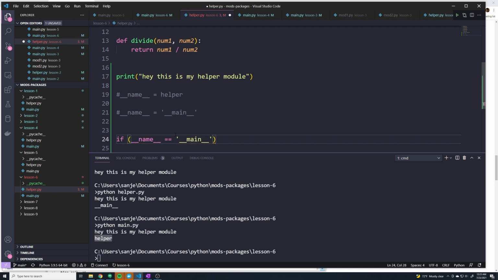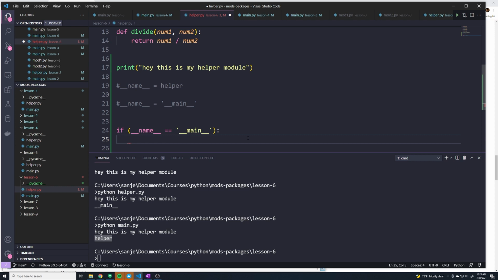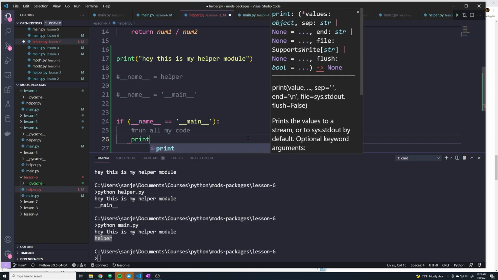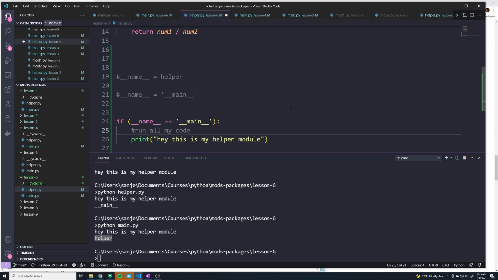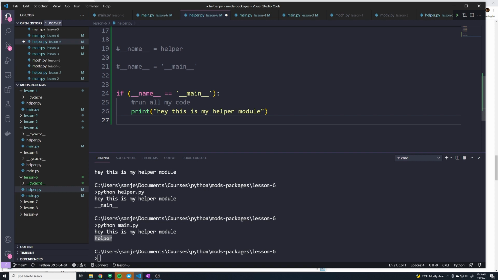So what happens if this dunder variable is set to main? That means this file was run as a script, so then we want to run all of our code. Here I'm just going to say run all my code. In this case, it's just going to be a print statement. I'm going to copy this print statement from here and paste it down here. And that's all you have to do. Whatever code you want to run, you just paste it into this if statement, and it's going to run only when we do python helper.py, only when we run this as a script.